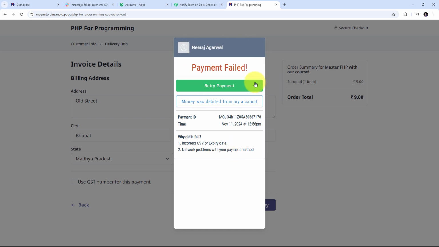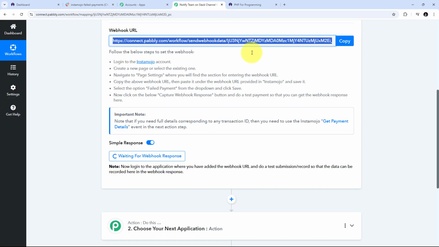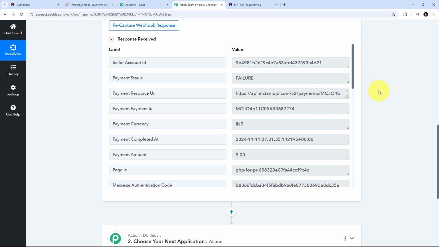Now here we can see the payment has failed. So here we can see that in Instamojo, I have created a failed payment. Now I'm going to take you back to Pabbly Connect. And here we can see I have received this response. So here I have received the payment status, that is failure.